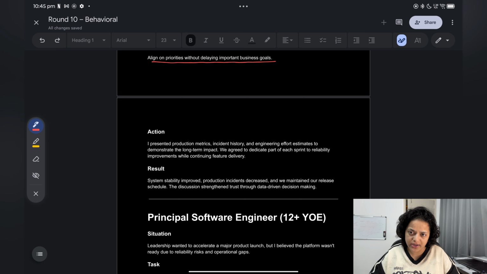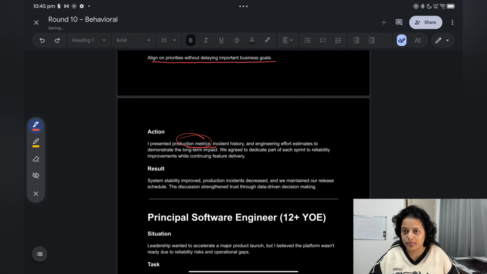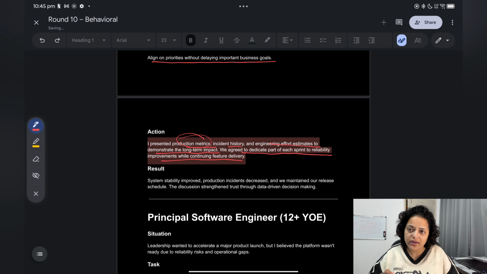So the action he has taken: I presented production metrics. Again, production metrics, he has also presented the metrics. Okay, and then incident history and engineering effort estimates to demonstrate the long-term impact. We agreed to dedicate part of each sprint to reliability improvement while continuing feature delivery.